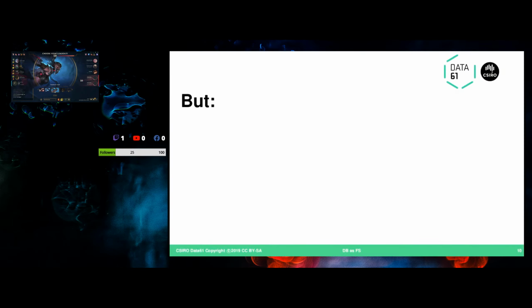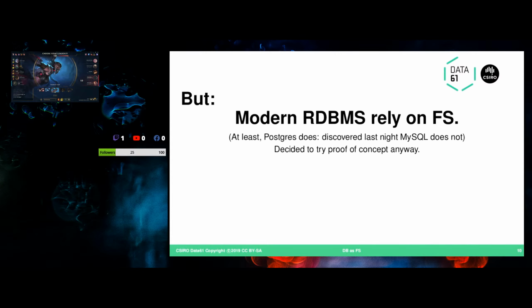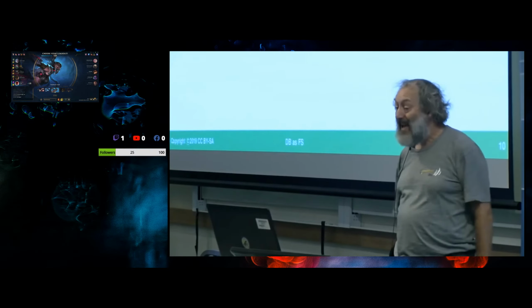But, there's a big but here. Most of the modern relational database management systems we've got, such as Postgres, rely on aspects of the file system for their operation. They don't run on raw disks anymore. At least Postgres does. I discovered only last night by talking to one of the MySQL maintainers, who happens to be at the conference, that MySQL you can actually configure to run on raw disks. But because I only found that out last night, I haven't tried it yet. Anyway, I've been looking to do this for ages but haven't had time.